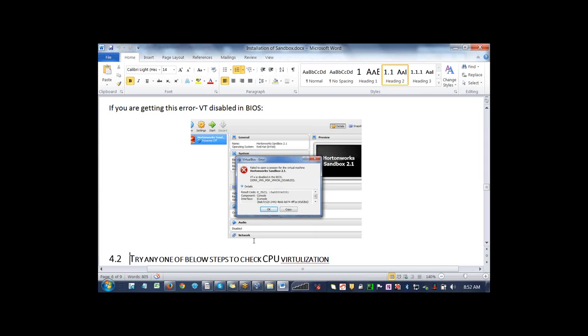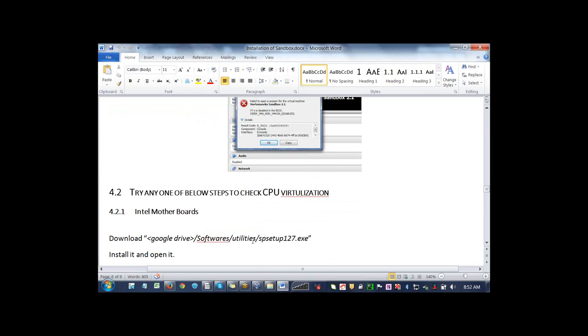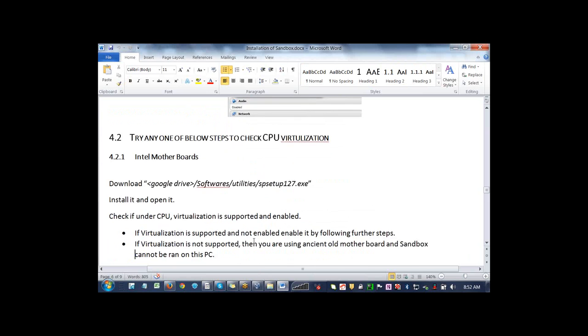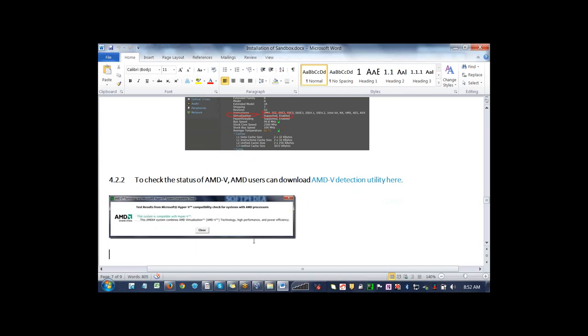And how do you check whether virtualization is enabled on your laptop, or whether the feature is really supported by your motherboard? There is a software which I've shared with you, and this document talks about that software also. You can install it; that will take just 1 or 2 minutes, and it will tell you whether virtualization is supported by your motherboard or not. Either you can use this software and try it out before switching off the laptop, or you can switch off and check in your BIOS settings.